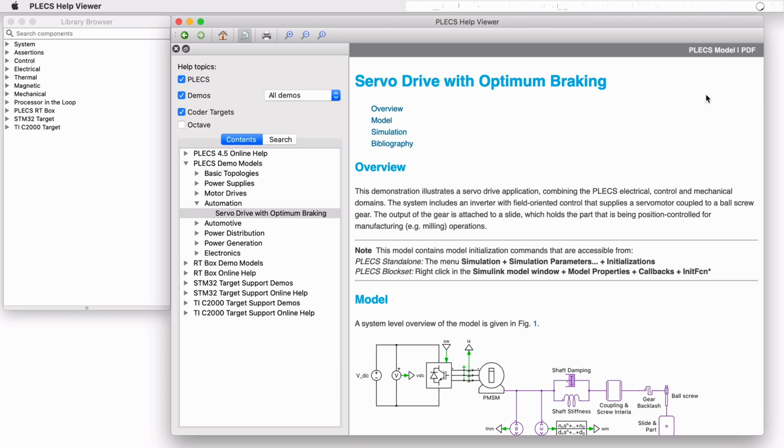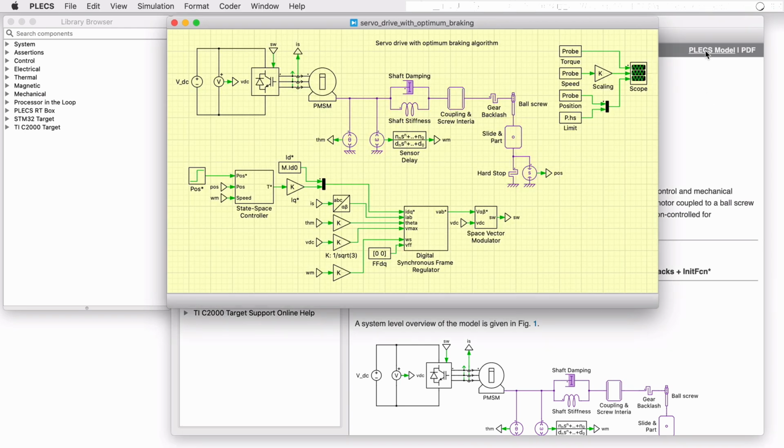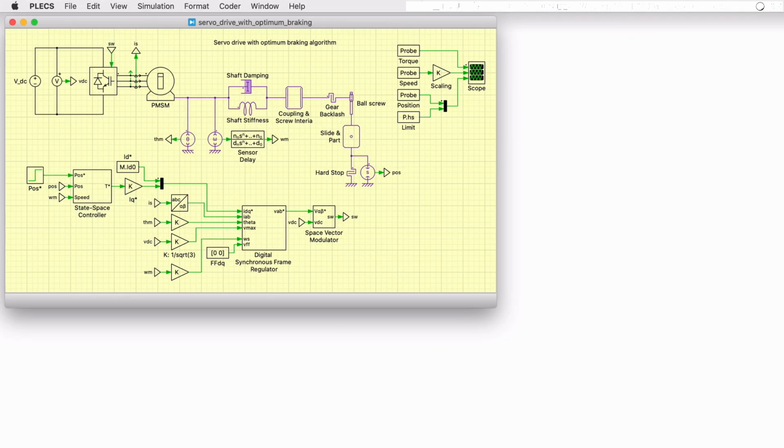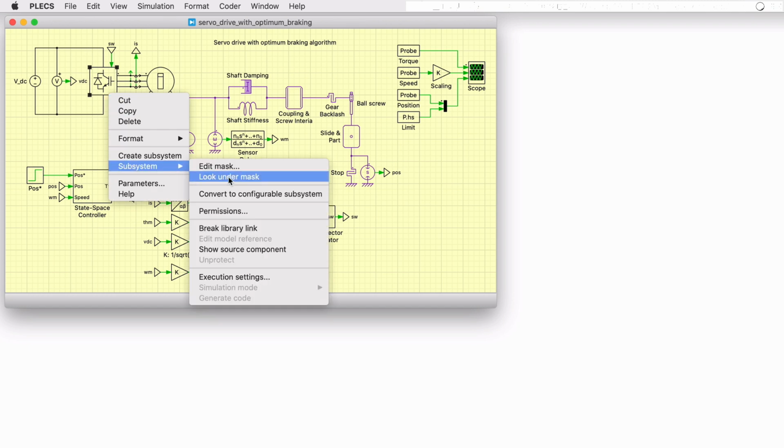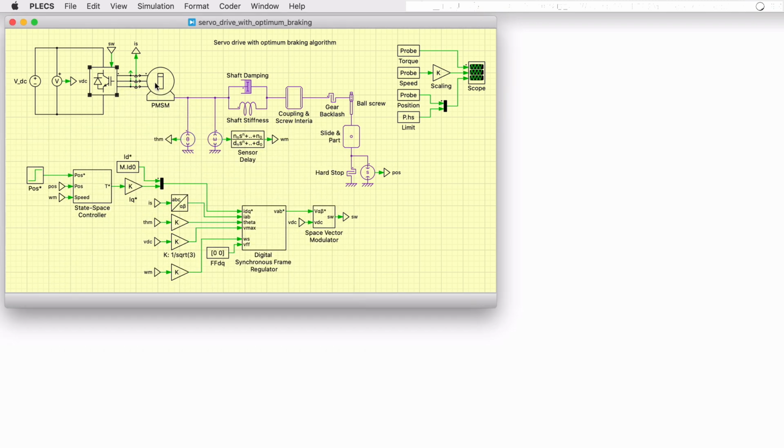In this video, we will look at the servo drive with optimum braking demo model. This PLECS demo model illustrates a servo drive application combining the PLECS electrical, control, and mechanical domains. The electrical circuit consists of a stiff DC bus, a three-phase inverter, and the actuator, consisting of a synchronous machine with surface-mounted magnets, which is implemented in PLECS using the PMSM component.